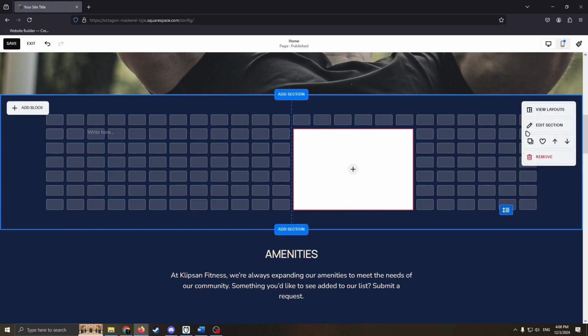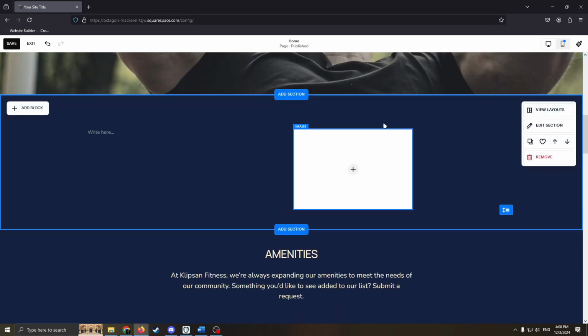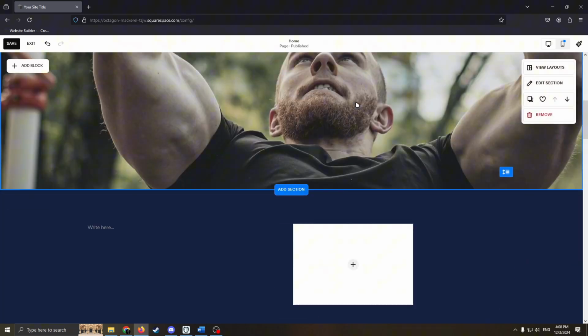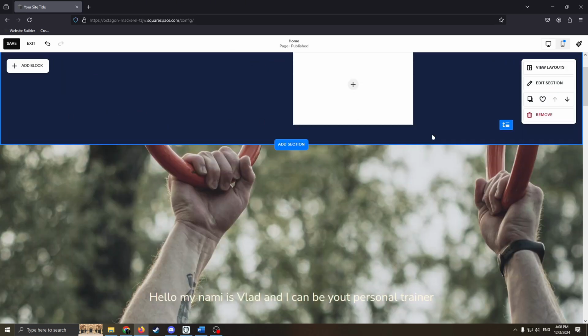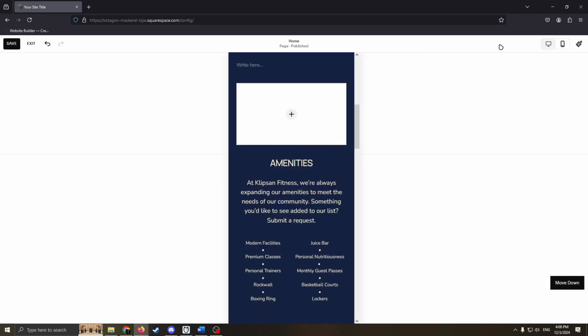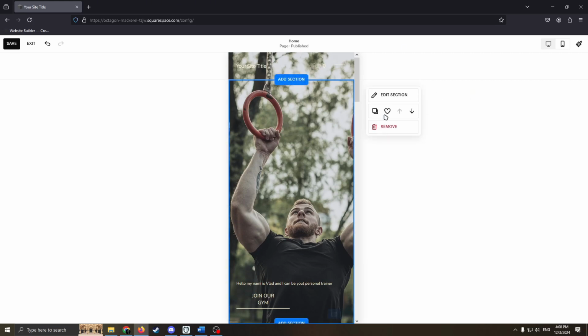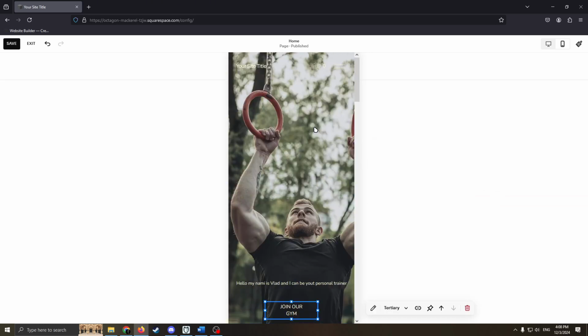You can scale sections. You can move the order of section. For example, you want move this section up. You just need to click this button, move up, and now this section is first. Also, you can toggle to mobile view. This is a version of your website on the mobile device, and you can edit this view just to make it more right, you know.